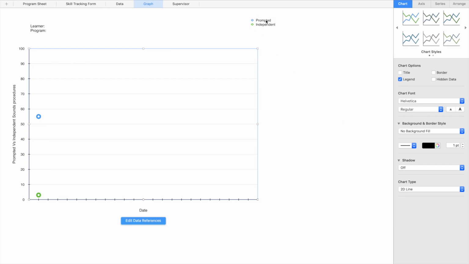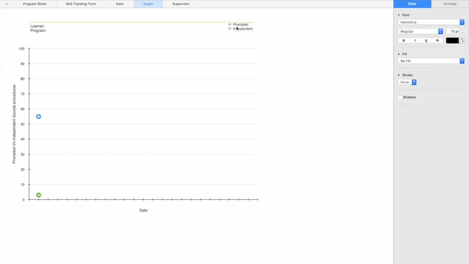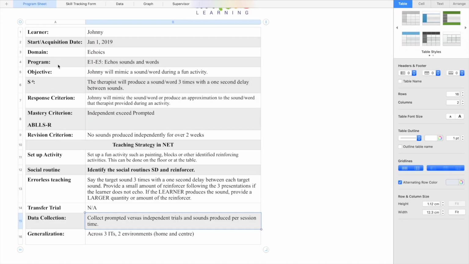And so now I know, whoopsie daisy, now I know which one is prompted and which one is independent. And so I can see that here's my prompted and here's my independent. Perfect. Okay. So that is, I went through the program sheet for this one.